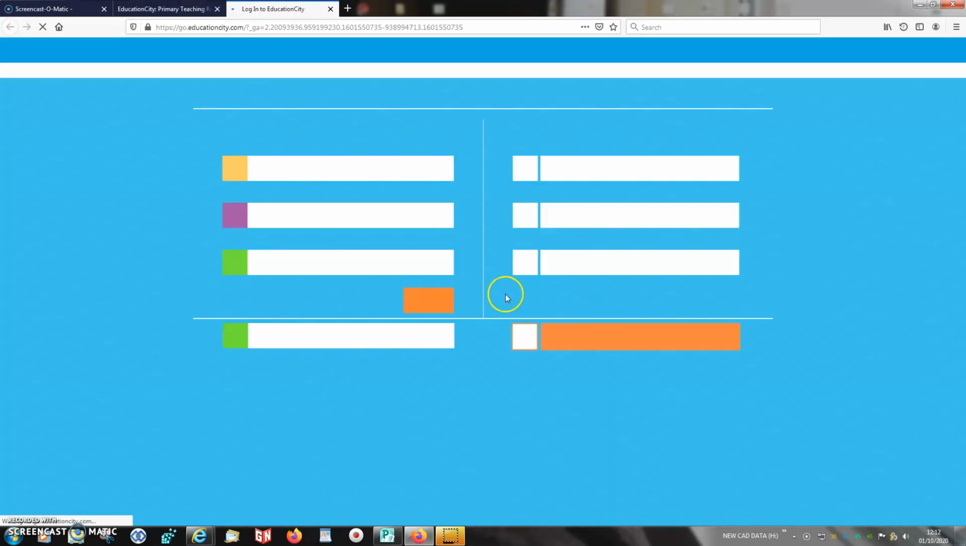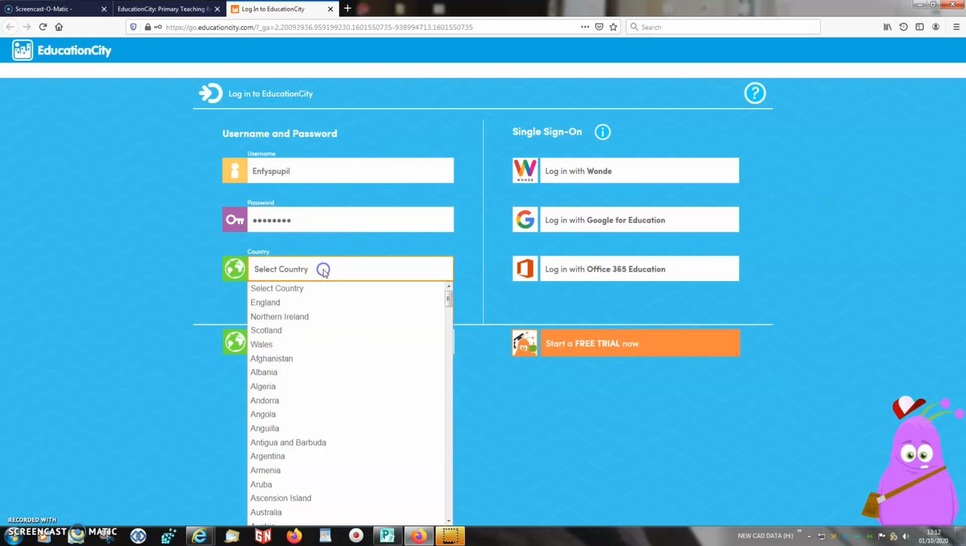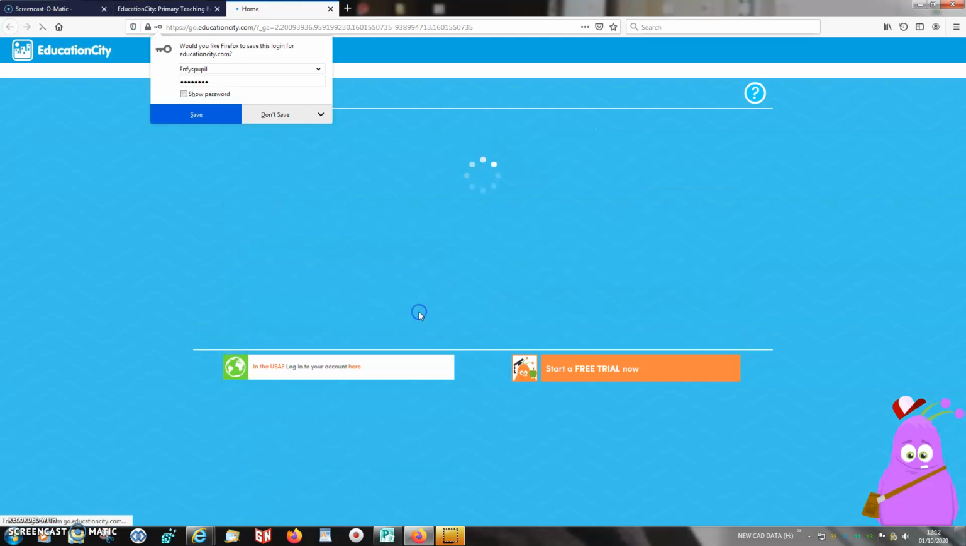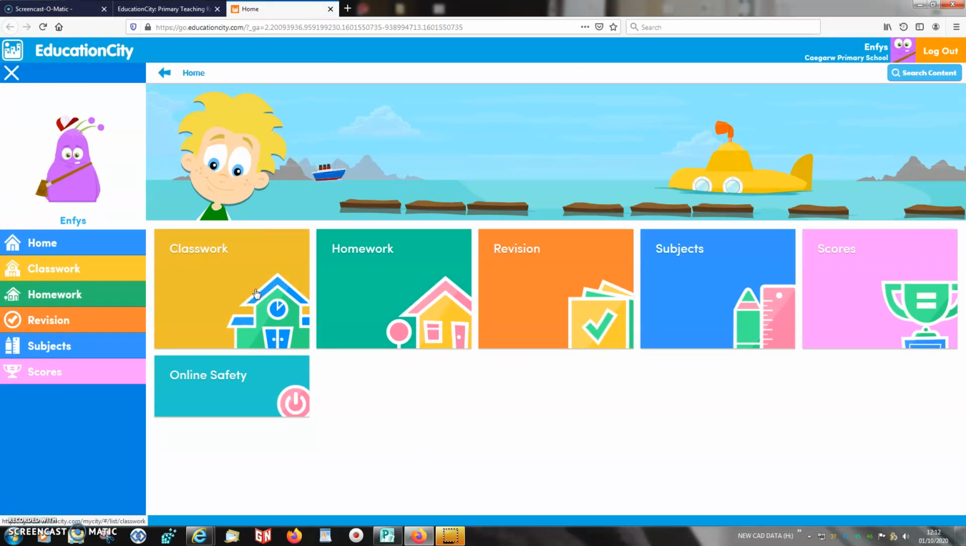Your child will have been sent home with their login details. So I've got a made-up child to use, Envious Pupil. I'm going to put in the password. Choose your country. There we go. And this will be then their login page.